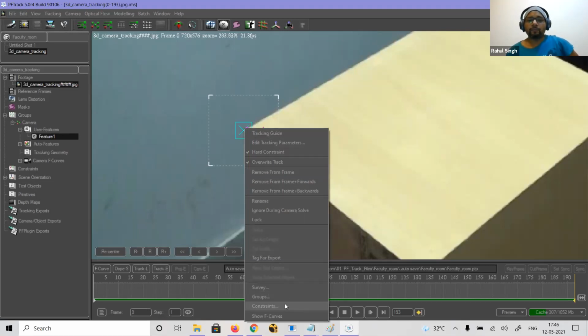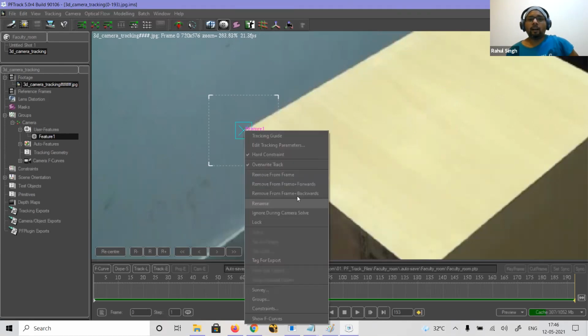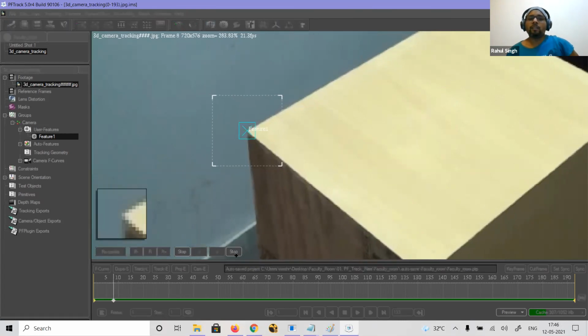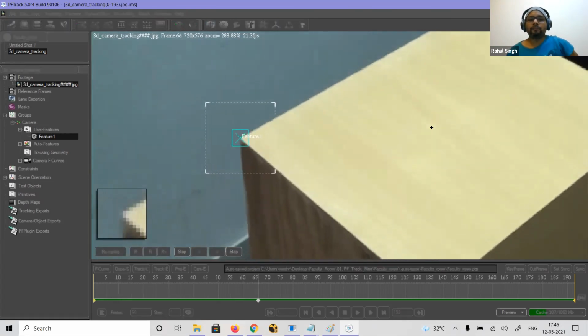So once it is done, what I can do is right click and say track forward. I can always say remove from frame and forward, remove from frame. I can easily remove and delete it. And here is our option for the shortcuts. So click here. It will try to track forward one frame. It will track forward from current to last frame.